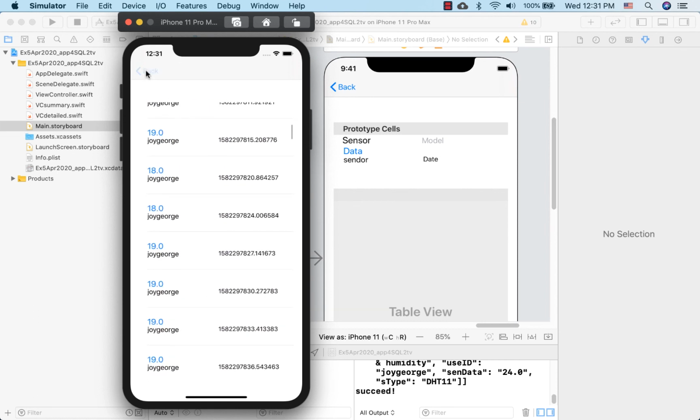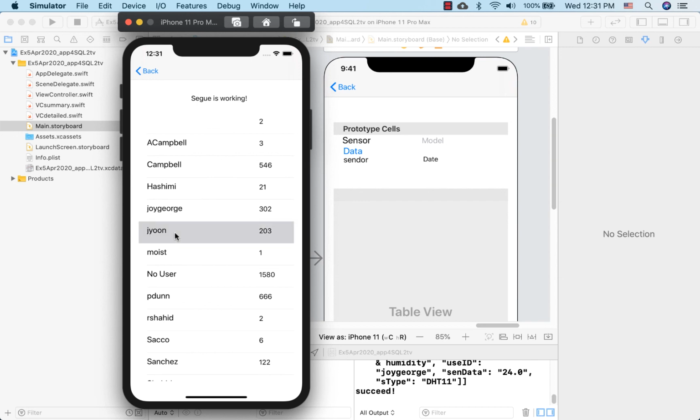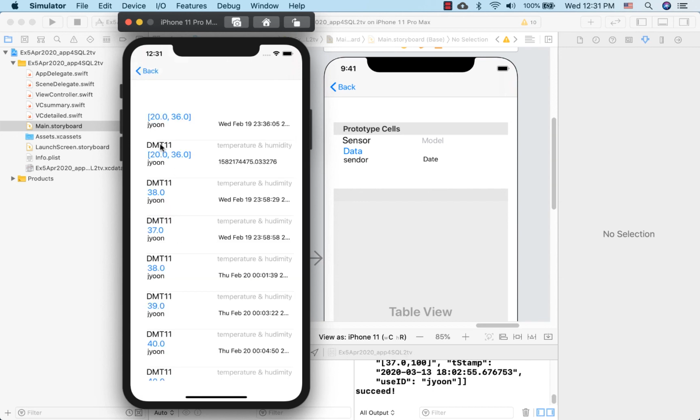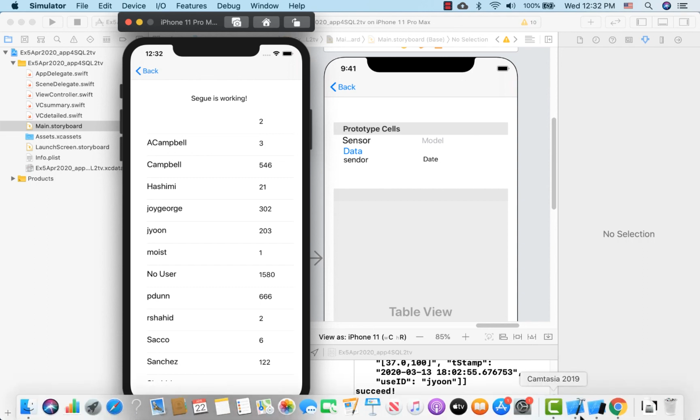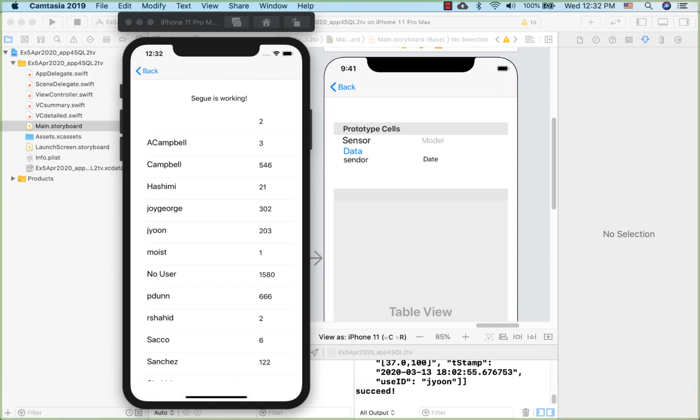Not all the information, but for example, John Yoon, then we have a type. This is a sensor. This is type, and this is a sensor information, and this is data and sender. And here, your calendar timestamp or machine timestamps. All right, I think this is it. Thank you so much.